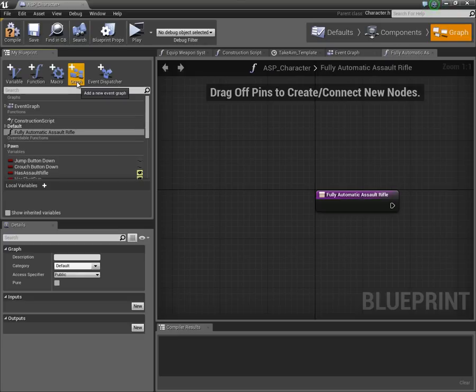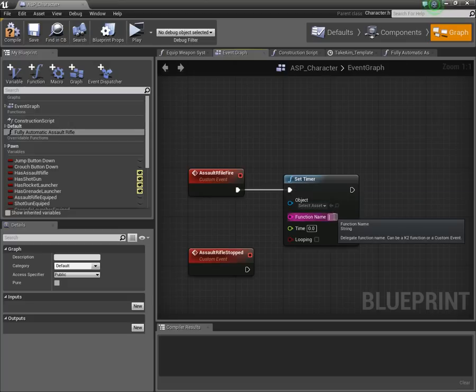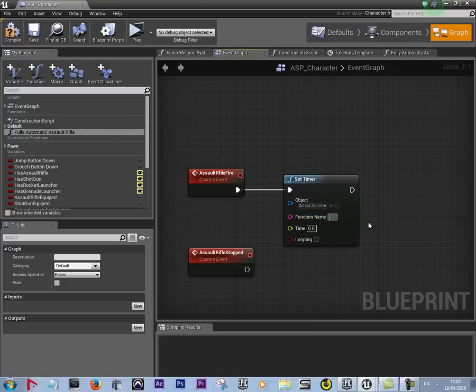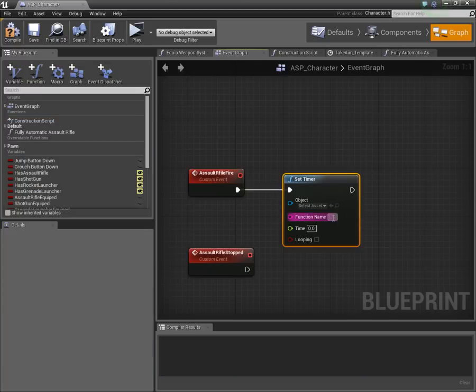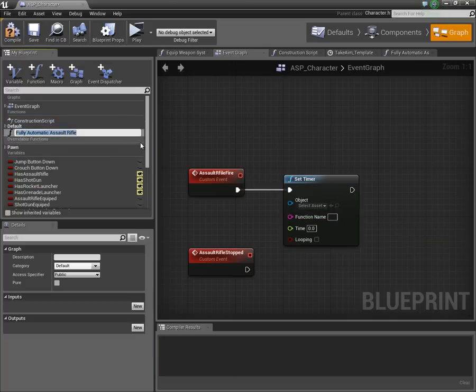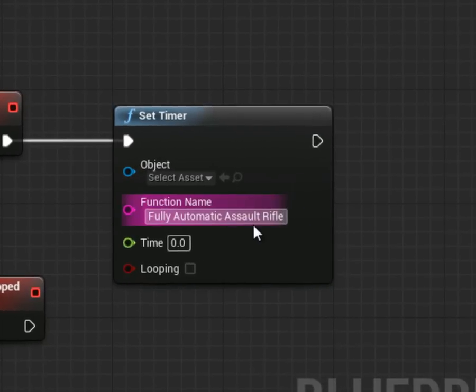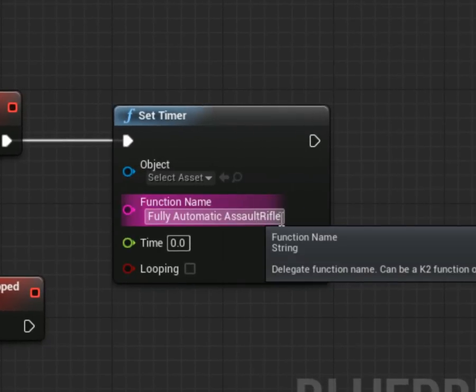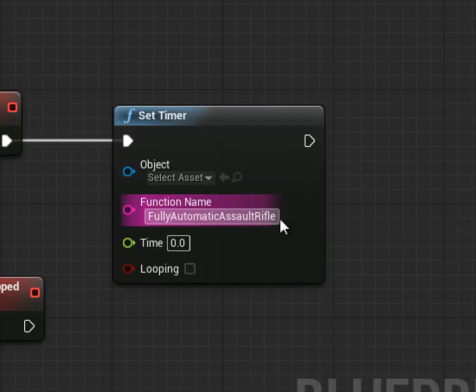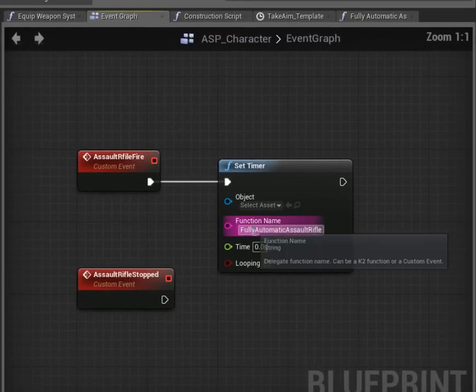Okay, so we've created a function called fully automatic assault rifle. It's put some spaces in there, which can be a little bit confusing. So if you copy that, it will copy the spaces. If I was to paste that in here, it wouldn't work because I've got spaces in. So it's just something to watch out for. You do actually need to type it as you initially typed it. Okay, that can be a bit annoying, but yeah, just something to watch out for.